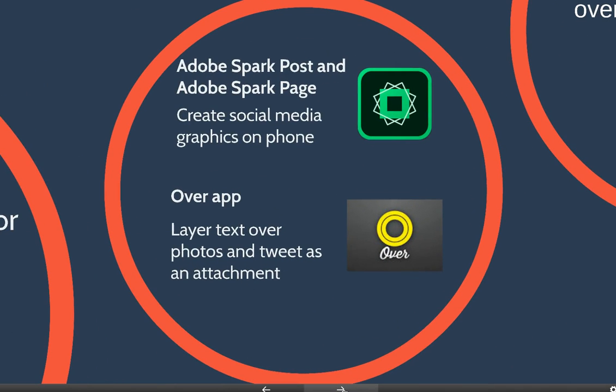Here are a couple others that are helpful for social media images. Adobe Spark Post and the Over app. Over's been around for about 5-6 years now. It's a really good app. It allows you to take a photo off your phone, tap on that photo, and layer some text over it. You can put a quote over the top of it, or maybe a statistic or something like that. It gives you a lot of different font selections, some different colors you can use for the fonts, and so on. Adobe Spark Post does the same. You can layer text over a photo.